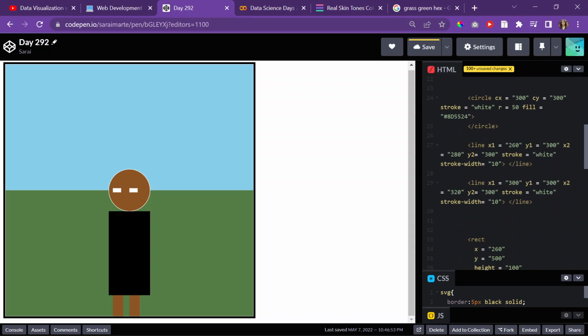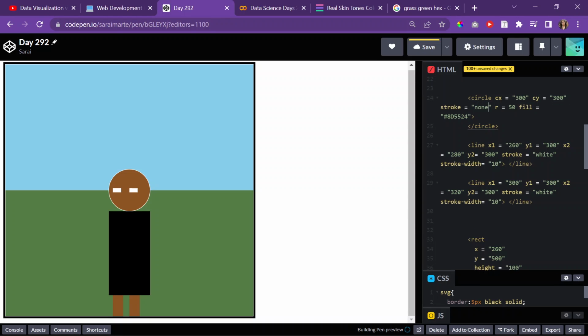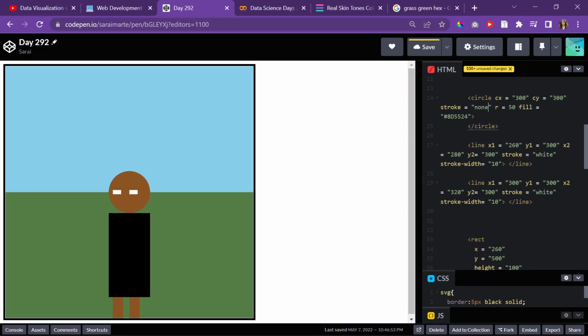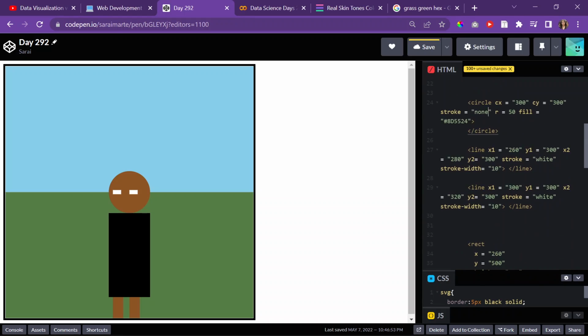The only thing that looks weird is a stroke on the circle, so we don't want a stroke on the circle at this point. So how about I do none? Okay, and then maybe I can do, it doesn't have arms, it doesn't have hair either. Well, that's all I can do at this point.